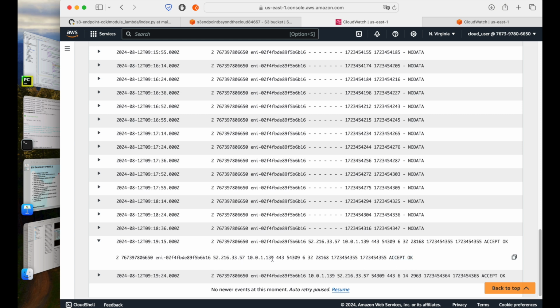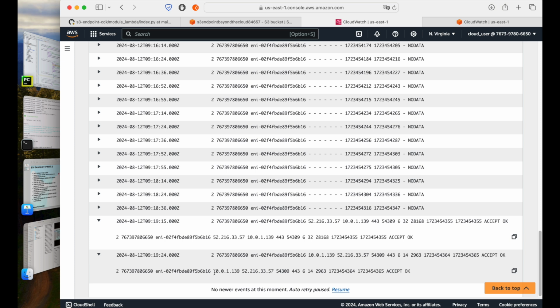That means our privately hosted Lambda accessed the S3 bucket, and the network went fine. This is the Lambda going to the S3 bucket, and this is the one where the S3 bucket sends back the response to Lambda. So this is fine. We have verified from our VPC flow log that our Lambda is from the private subnet. So this IP is the private subnet IP.